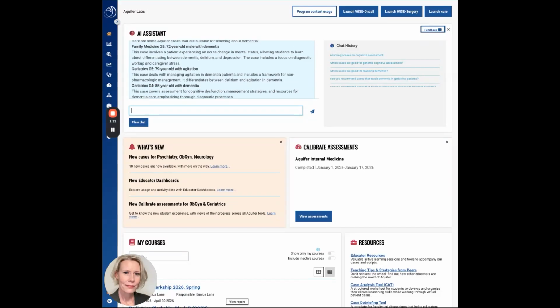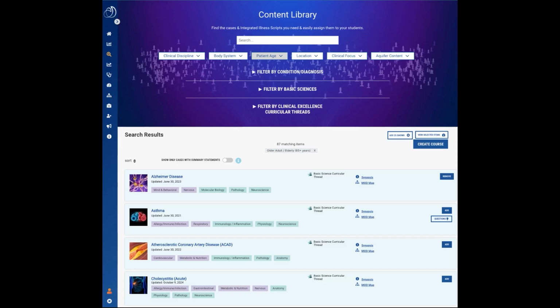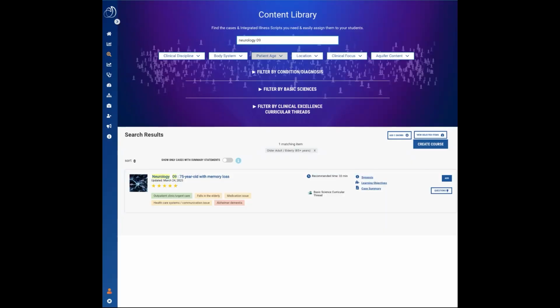I've already gone to the content library and selected some cases because again, I want to create that course. So I'm going to head on over to the content library. And I have, as I said, already searched for some of these and I have them in the selection basket, but I want to add those cases that I just found using the assistant. So I'm first going to search for the neurology case and add that to the selection basket.